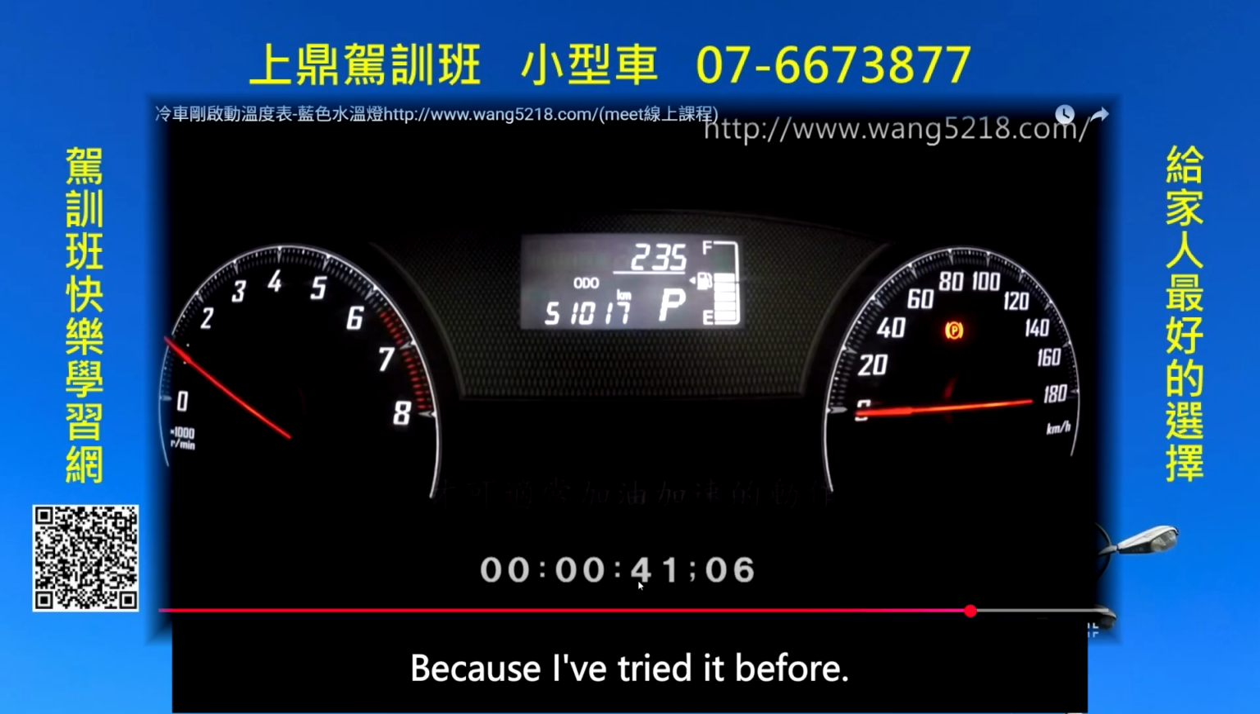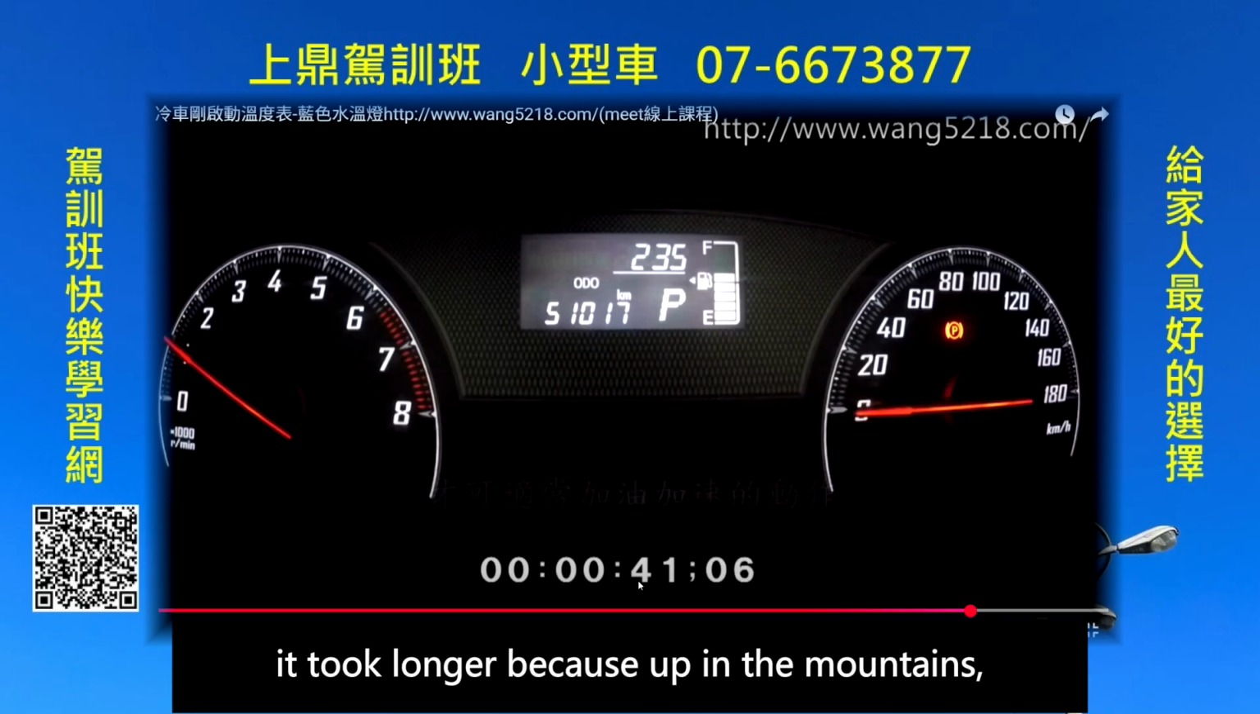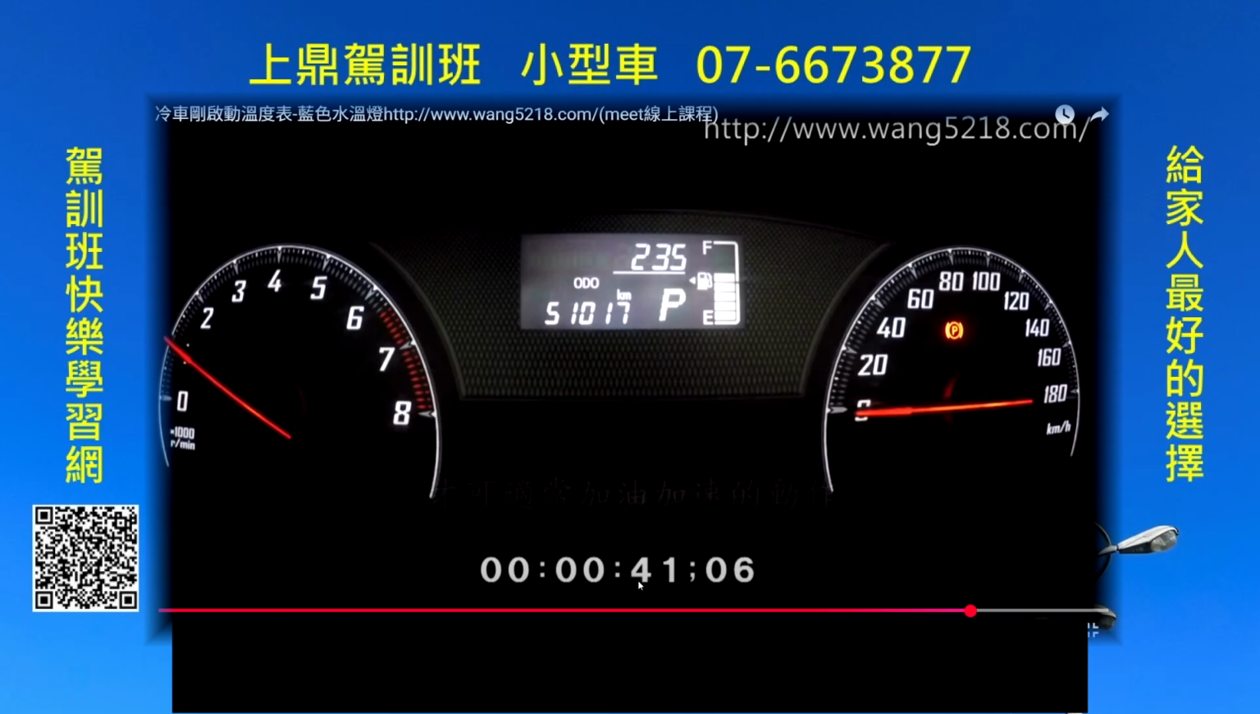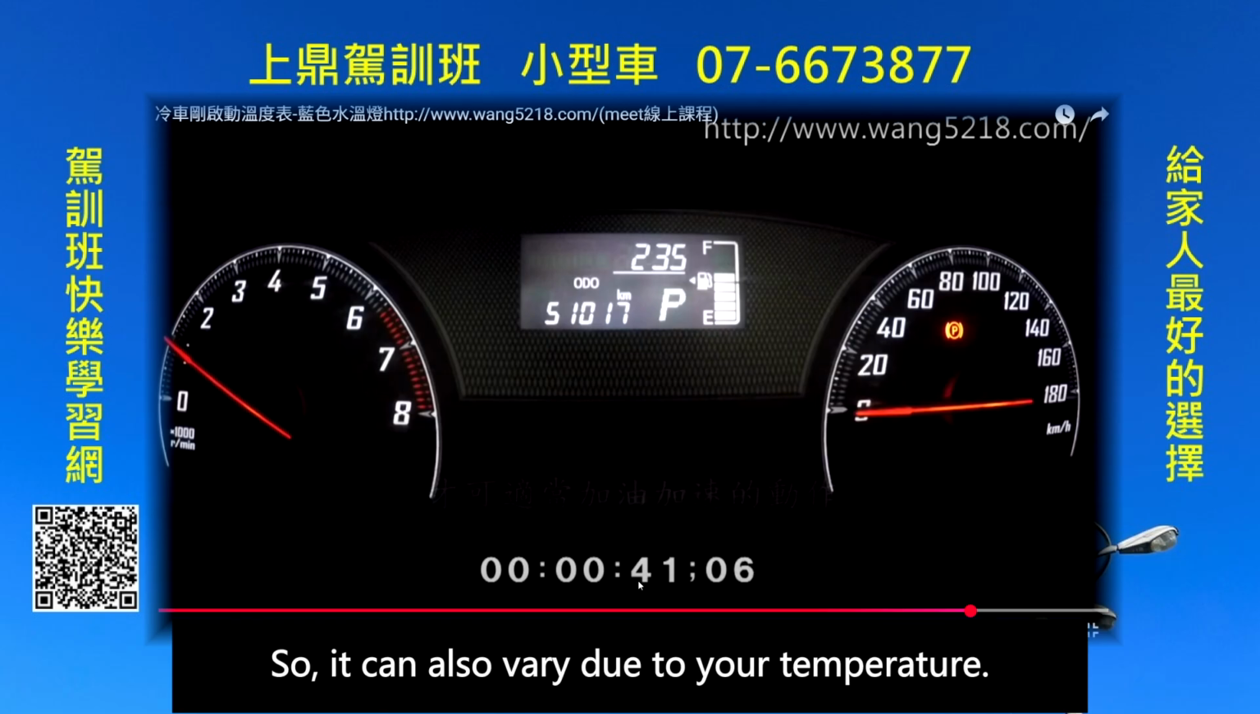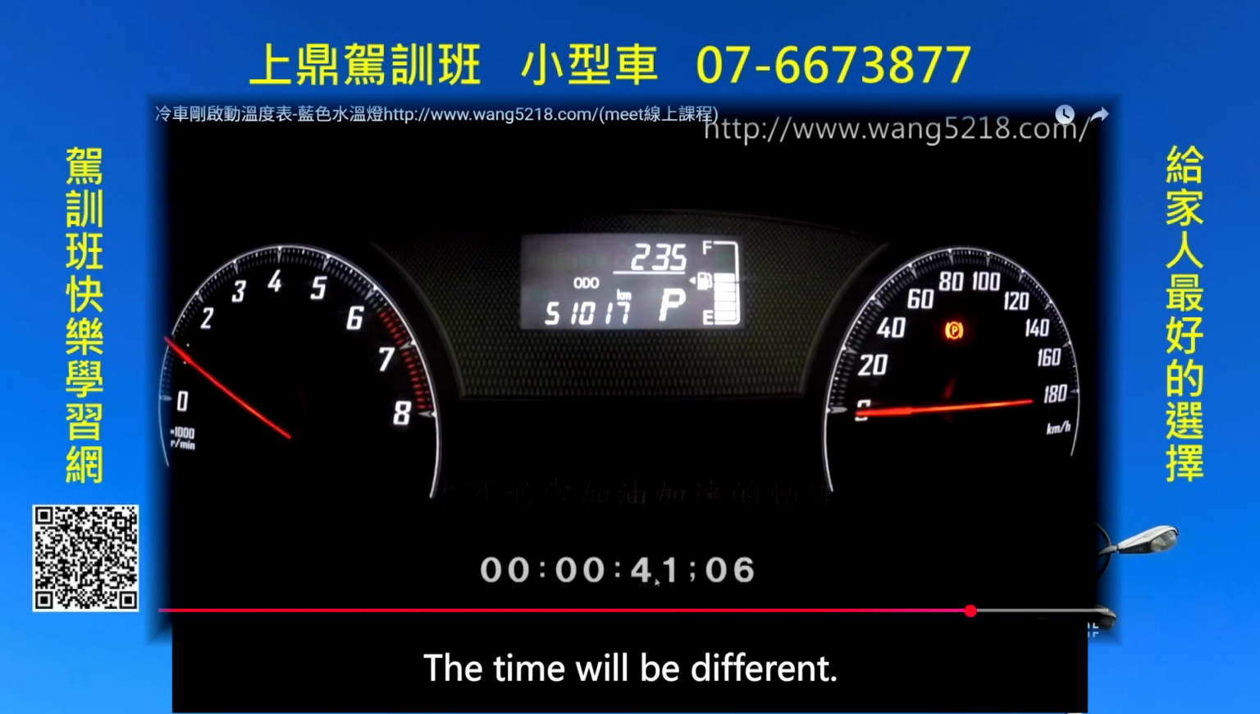Because I've tried it before, when I got to the mountain, it took longer, because up in the mountains it can last over a minute. So it can also vary due to your temperature. The time will be different.